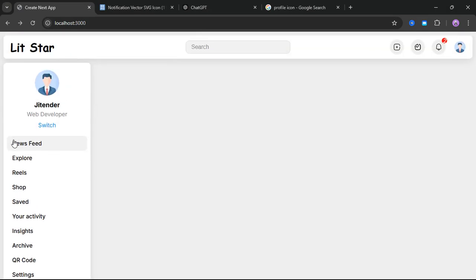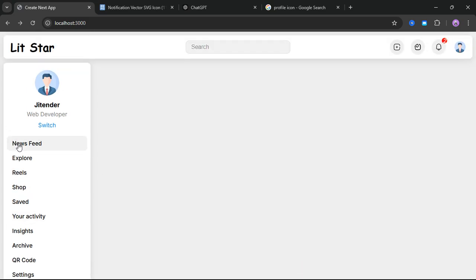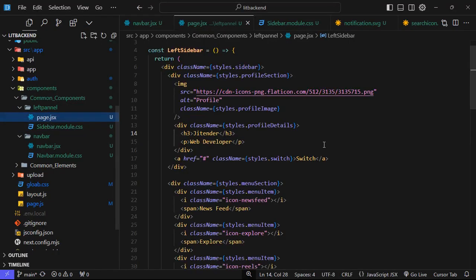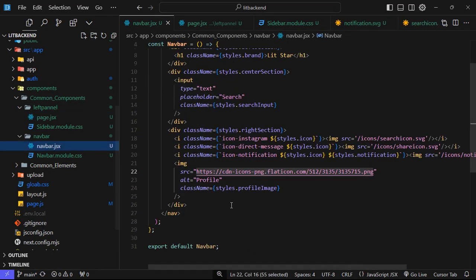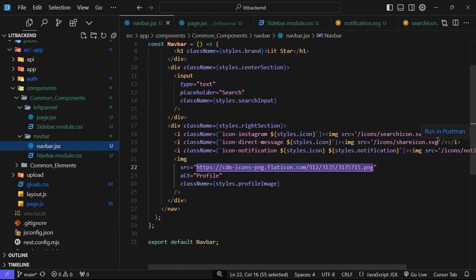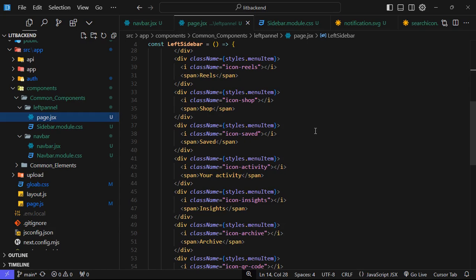Now we need icons. I will show you one icon. We will implement one icon and we will use that same icon everywhere. Now what I need, new feed. So I will come here and copy that icon. Where is that? One second, inside navbar. Here, correct, here. I will copy this one image tag. I will do Control C and I will paste it here.